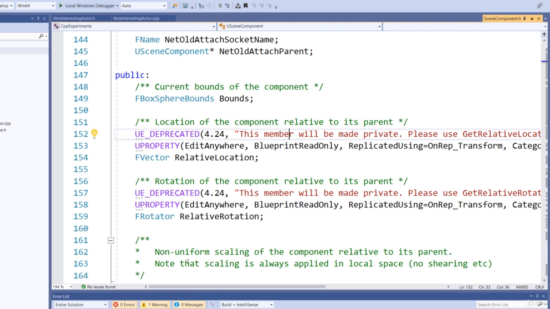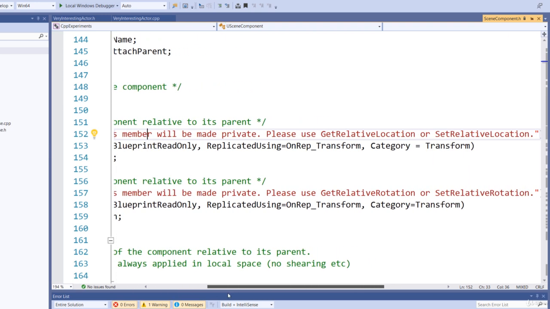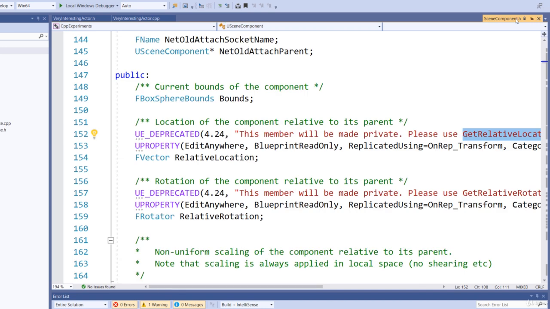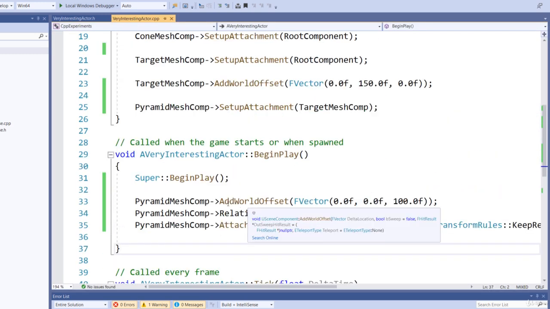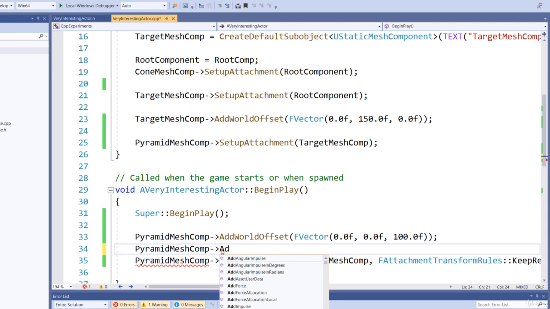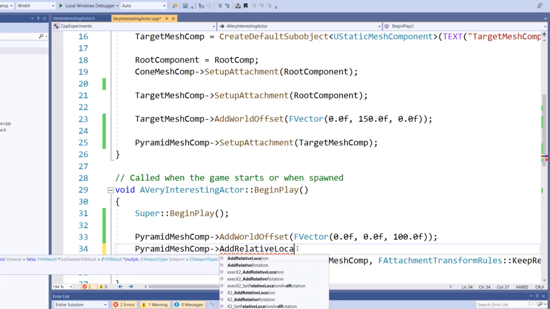And again, what's useful is it also gives you hints basically, what you should use. So please use get relative location or set relative location instead. I'll just close that off, and that is in the SceneComponent.h, so the header file of the scene component. So I used add world offset, as you can see, on these components, but you can also do set relative location, for example, or add relative offset. You can also do so instead of doing this, I'll just do, and you can see you can do add relative location as well.